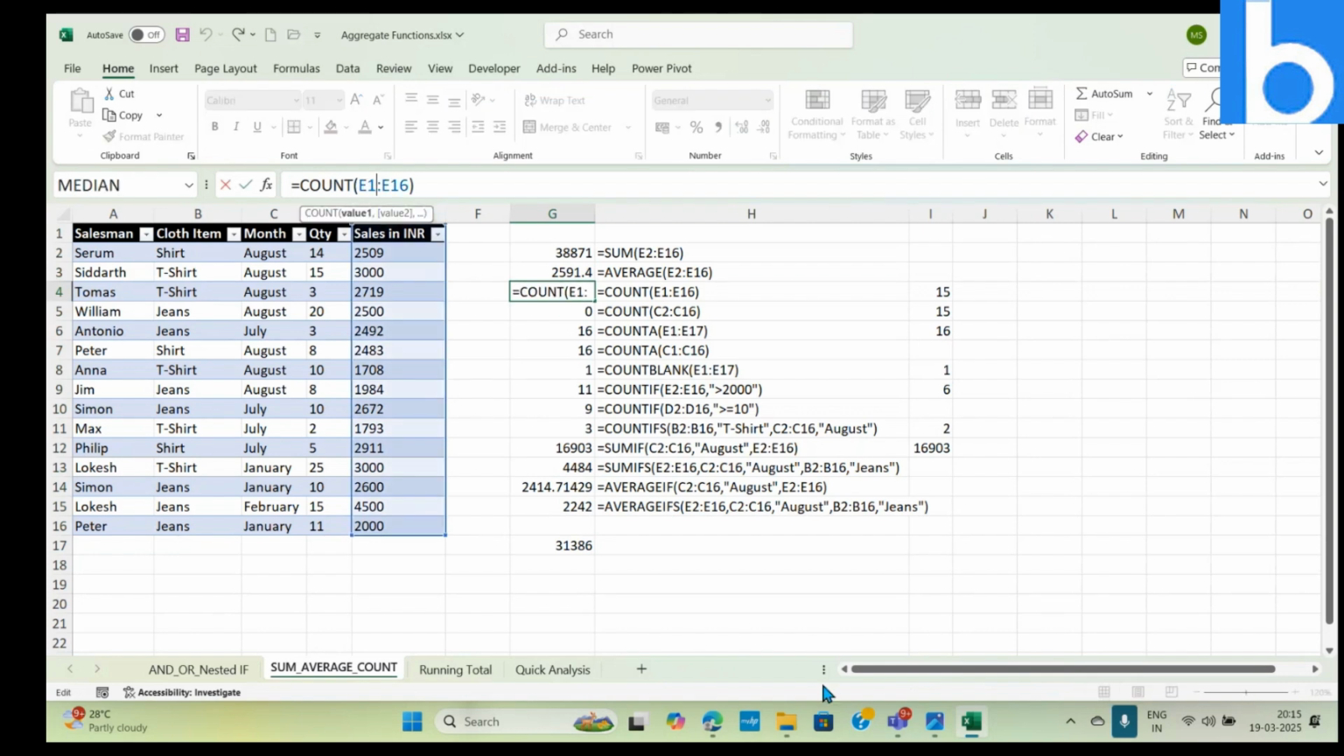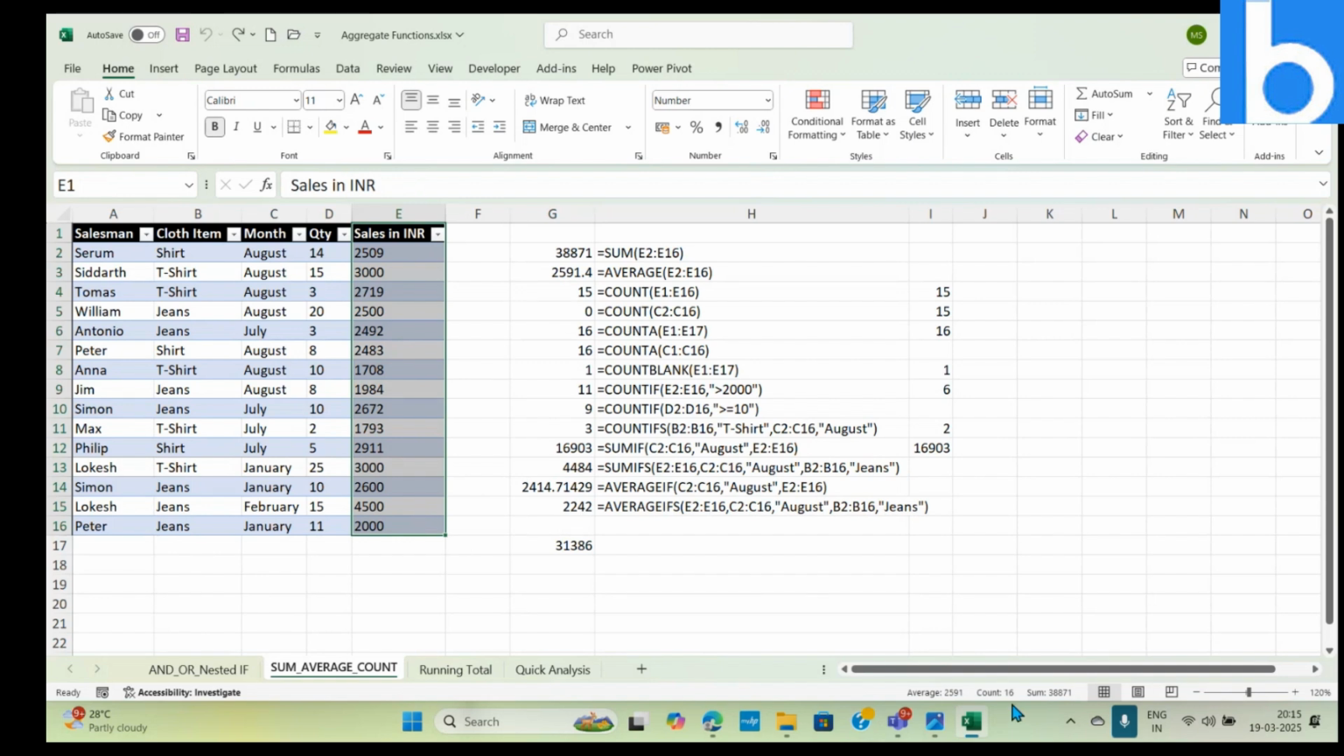Let me count back. Even though we have provided the range from E1 to E16, and I know at the back of my mind that I have selected 16 cells, count shows me only 15. Why? Because one text value is there, and the rest 15 are numerical values. Count counts only numerical values in the given range. Don't go by this; understand that basic count will always count only the numbers in the range.